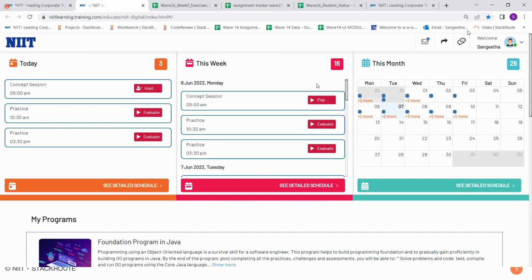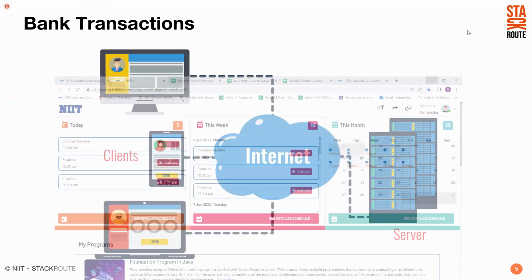Think about it. Every day, everywhere, whatever application we are handling, it is connected with a database. Think technically. We are storing, we are retrieving, we are doing some operation.